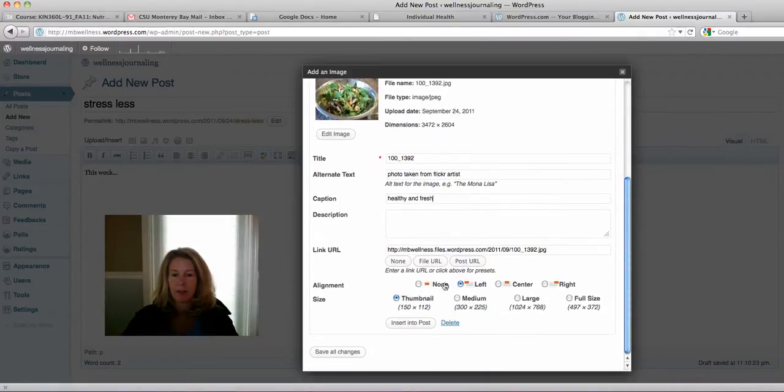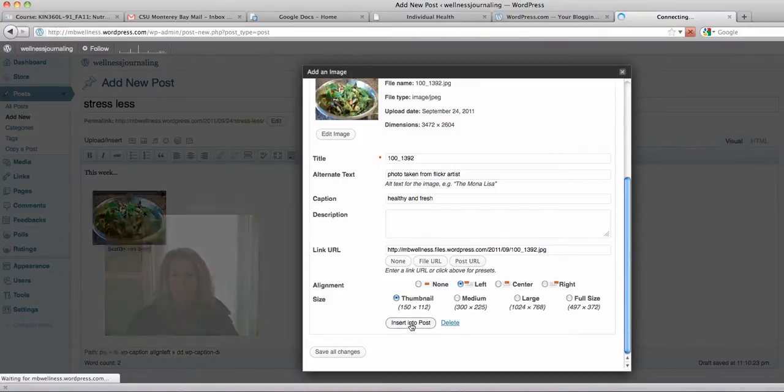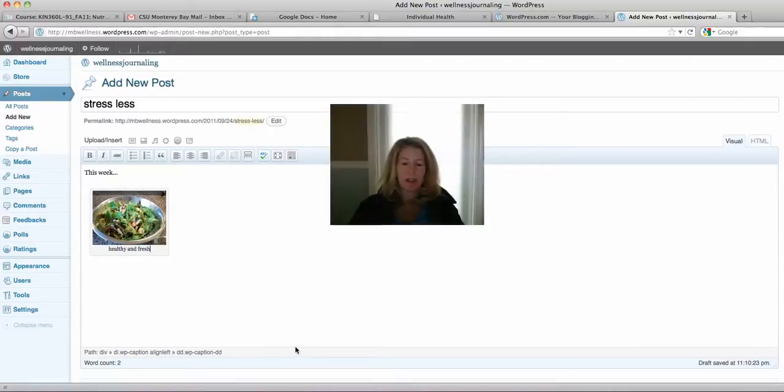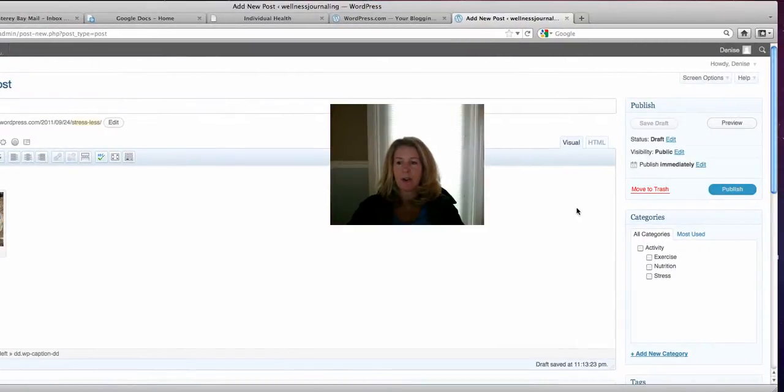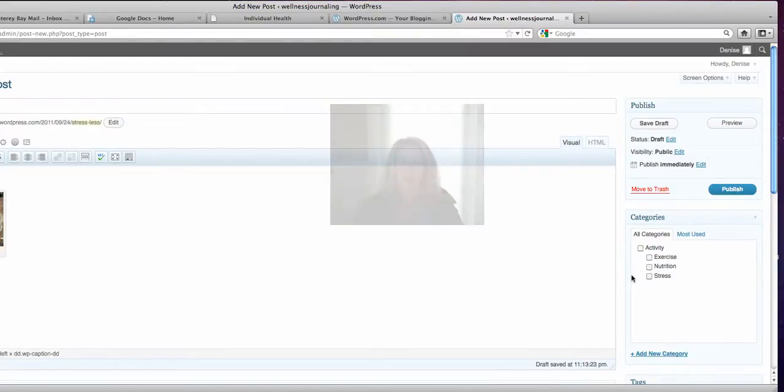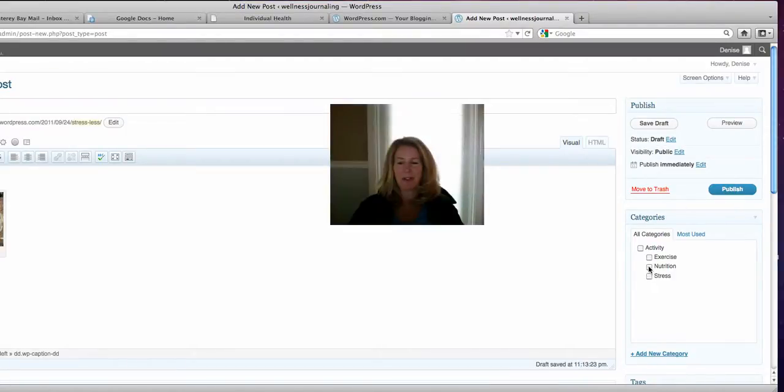And then if you could please always select left and thumbnail if you would, because that puts everything neatly to the left with the type, and then click insert into post. If you click on save changes, it just goes to a filing spot, and that's not helpful for this. So just click insert post, and then go on over to the very far right hand side, and you're going to click on publish.